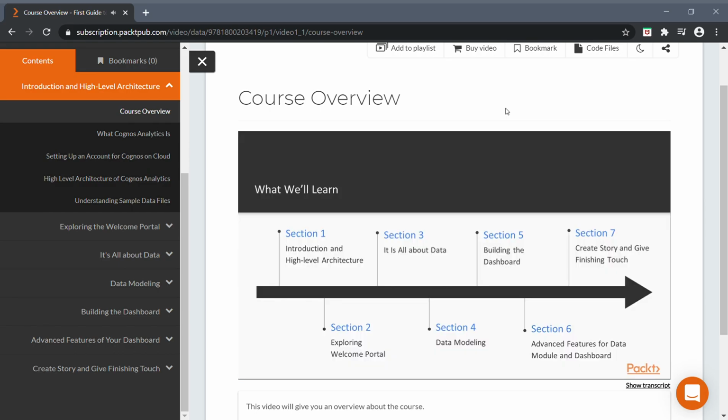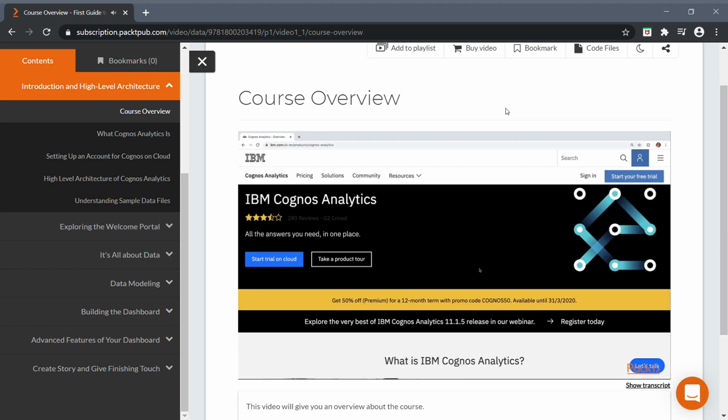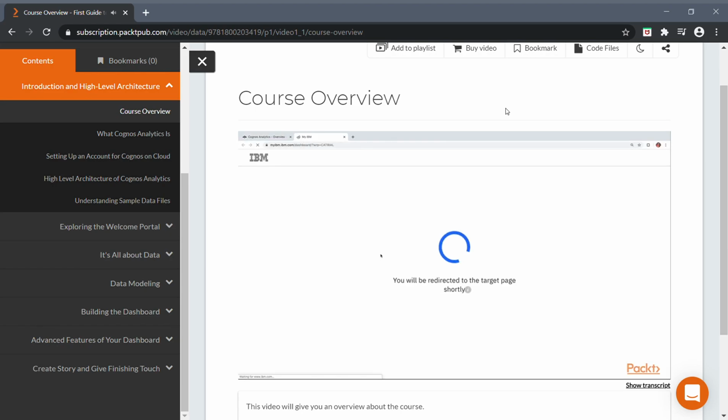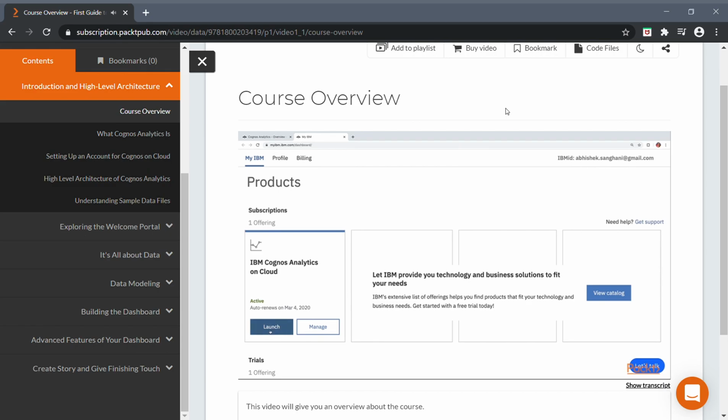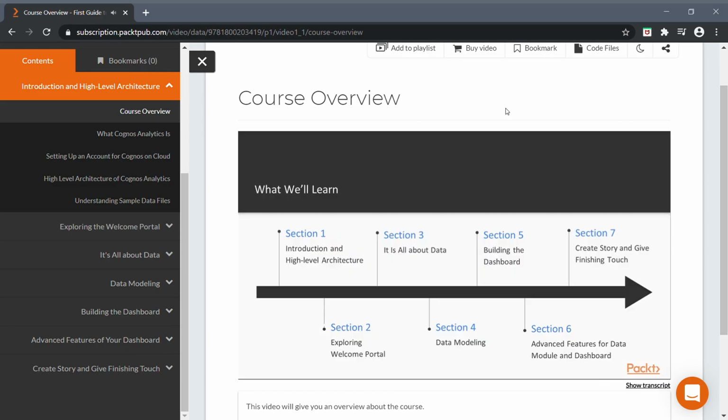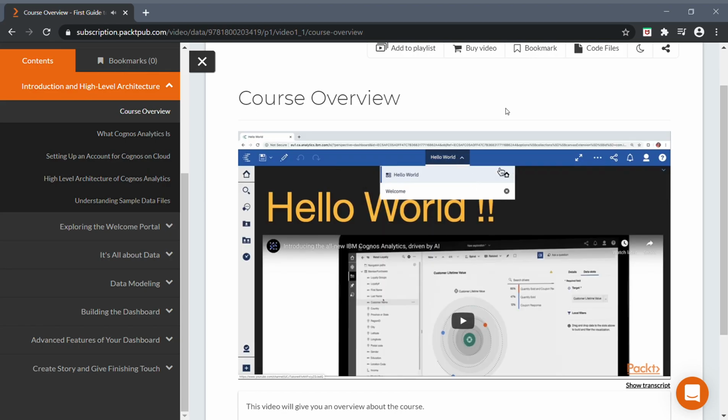This course is divided in 7 sections. In first section, I will introduce you to business analytics. We will look at the high-level architecture of Cognos, and we will also look at how to create free account to use Cognos Analytics in cloud. In second section, we will look at the welcome portal. If you have been using Cognos Business Intelligence from before, then in this section, we will compare those old versions with the latest version as well.